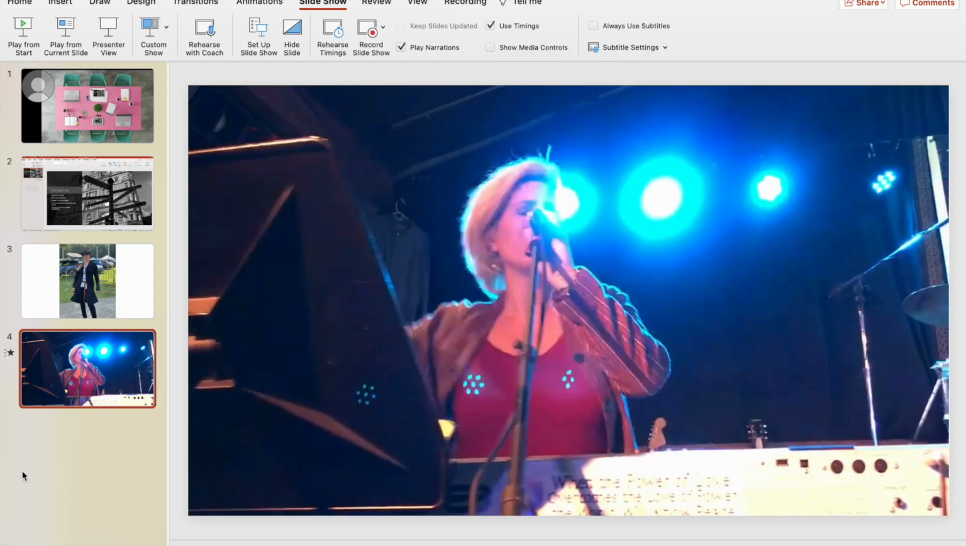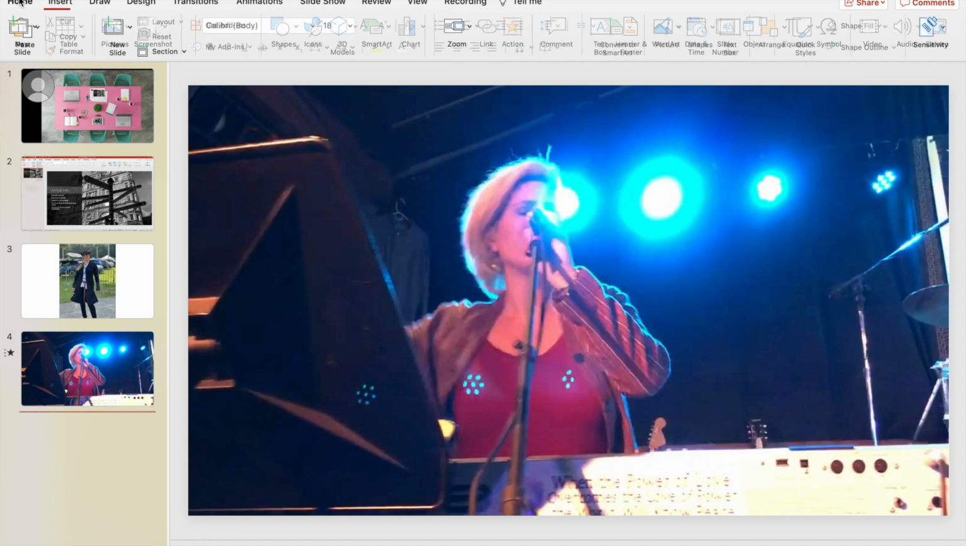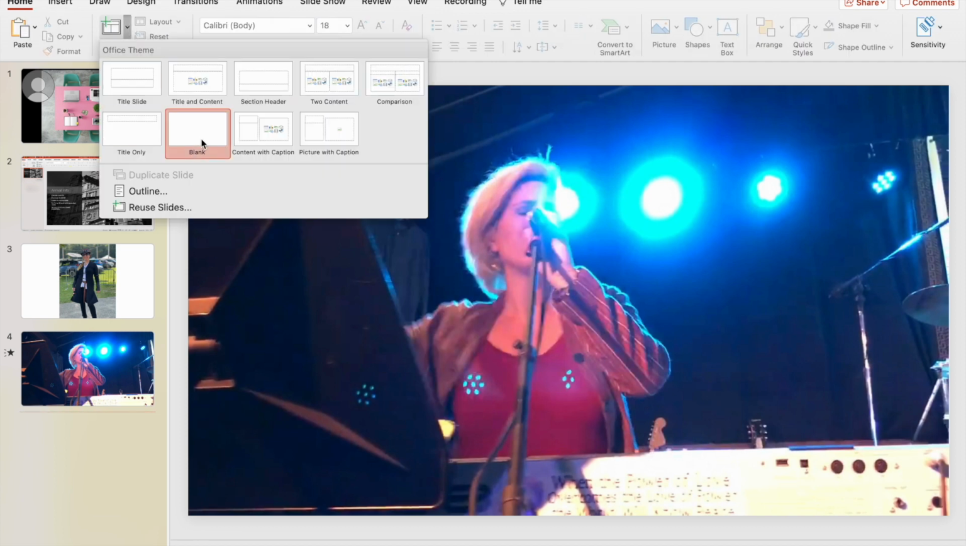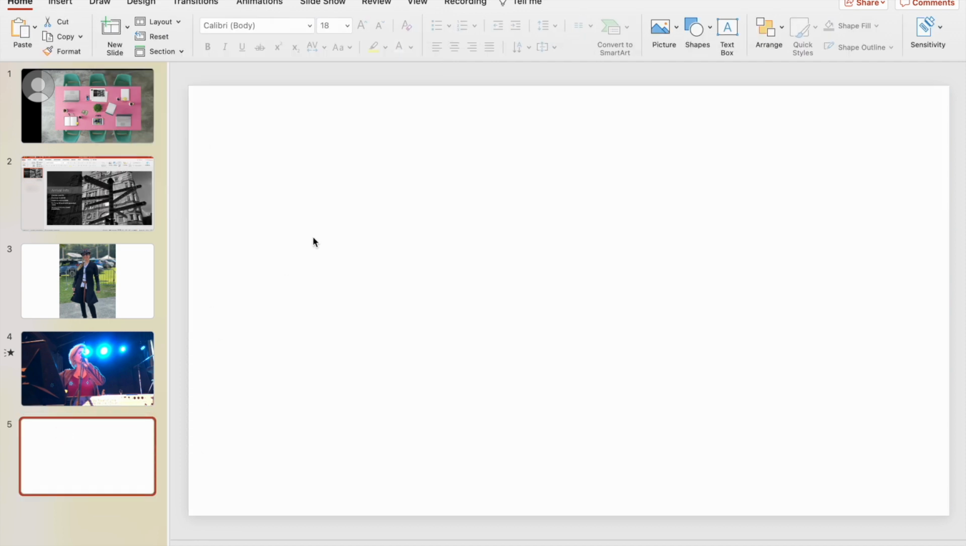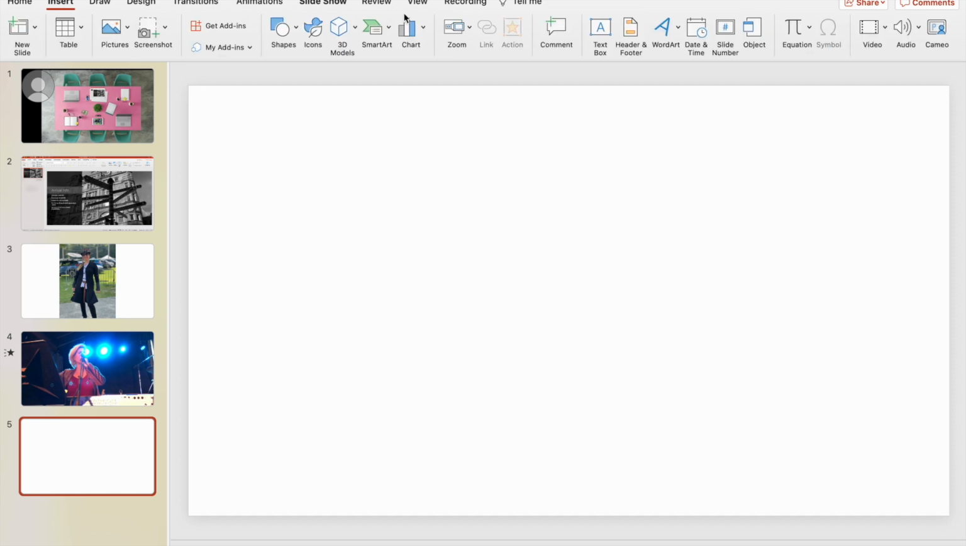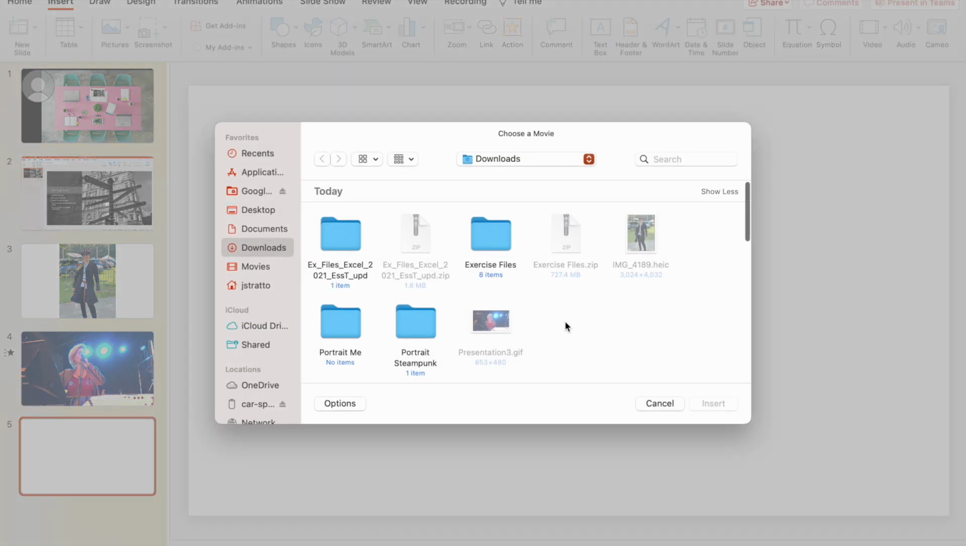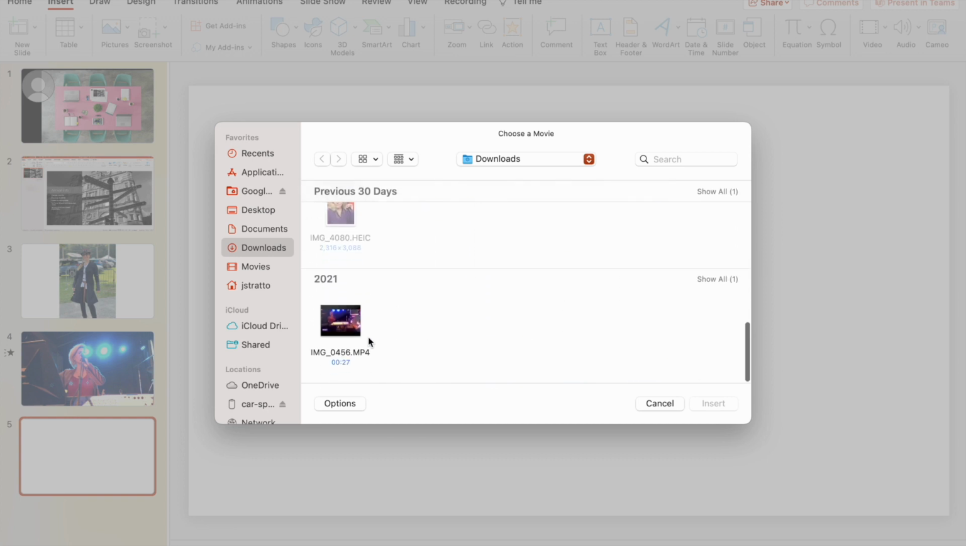So let's get out of this, and I'm going to insert a new slide. The very first thing I need to do is get my video onto the slide. So I'll click Insert, Video, Movie from File, because I already have it on my computer. And if you try to select your video and you can't do it, it's just a file format that PowerPoint doesn't like. So you'll have to convert it before you can insert it.